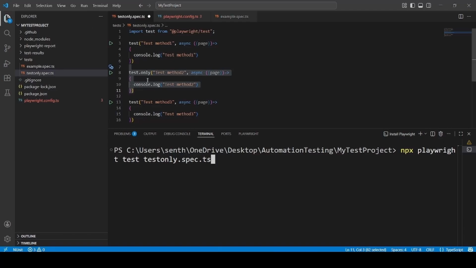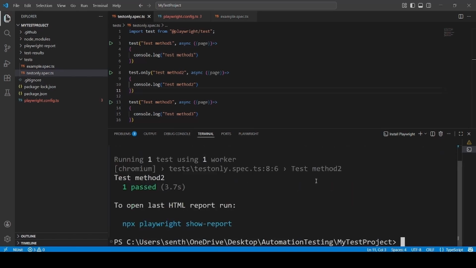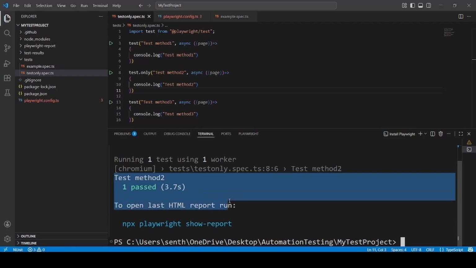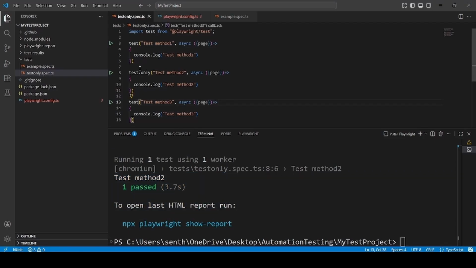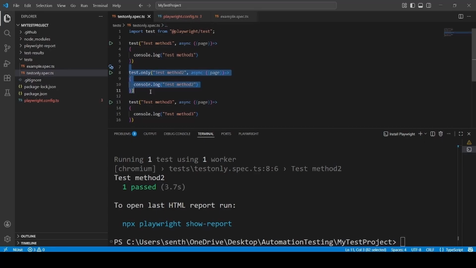Now I'm going to run this spec file. In the spec file we have 3 test methods, but only the test.only function will be executed. Now let me run it. See here, this time only test.only is executed. This test.only is used to run only this test method and ignore other test methods.